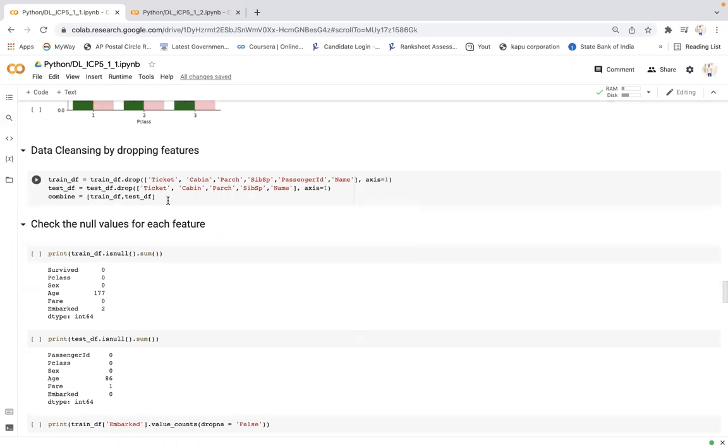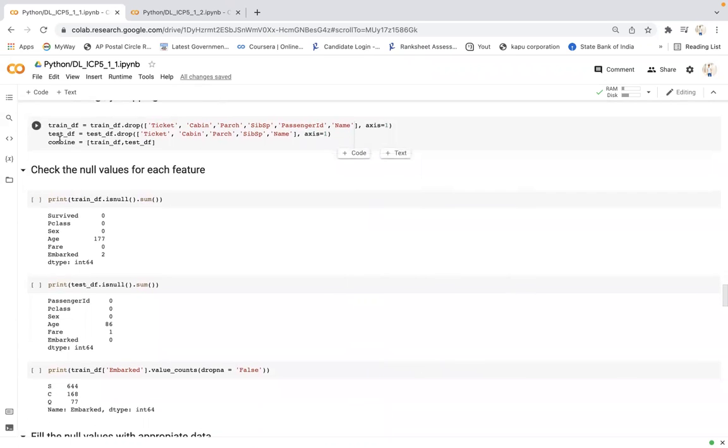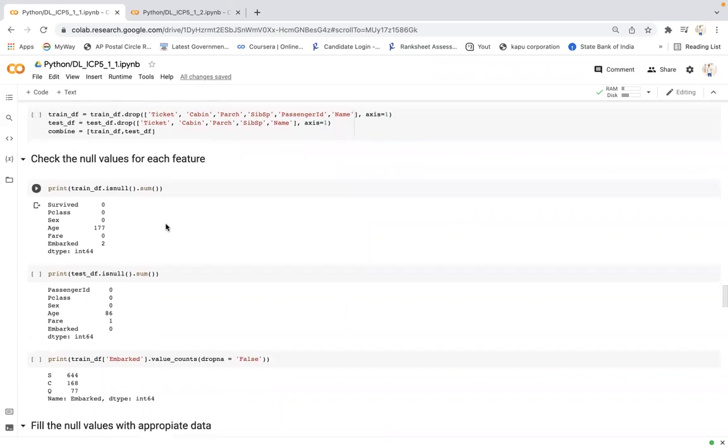To implement the models, we need to have numerical data. If we have categorical data, it will not be the most appropriate for this model. So that's what we'll be doing. I will be dropping these features from this train data and test data. And finally I'll be combining them into a list defined as combine.